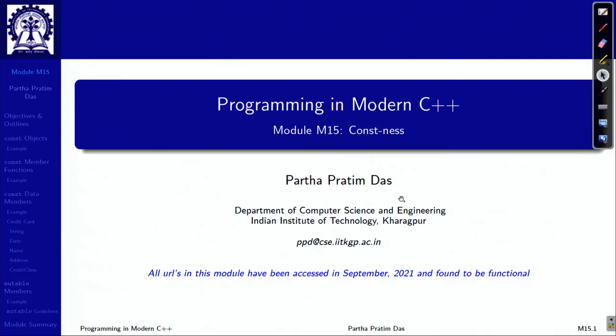Welcome to Programming in Modern C++. We are in week 3 and going to discuss module 15.